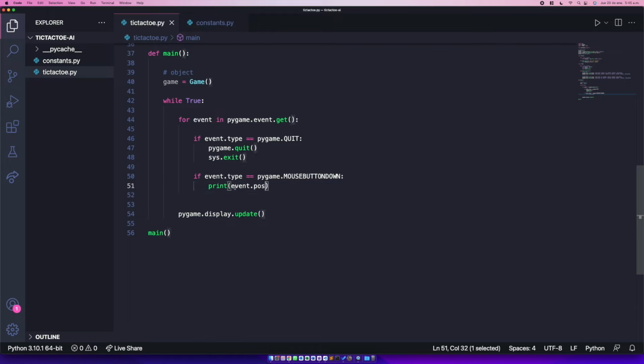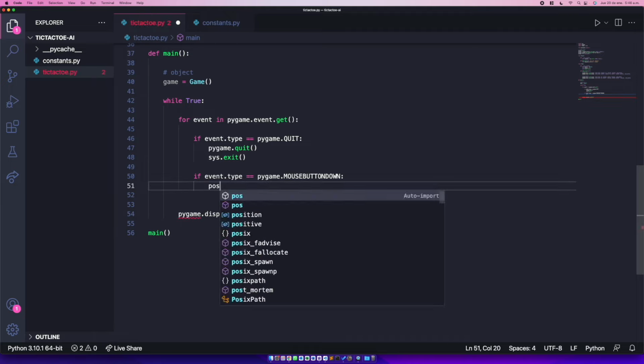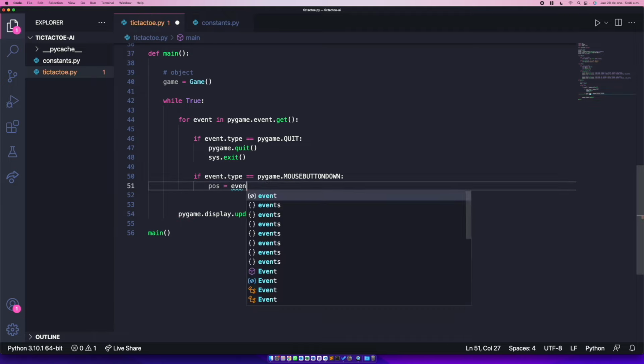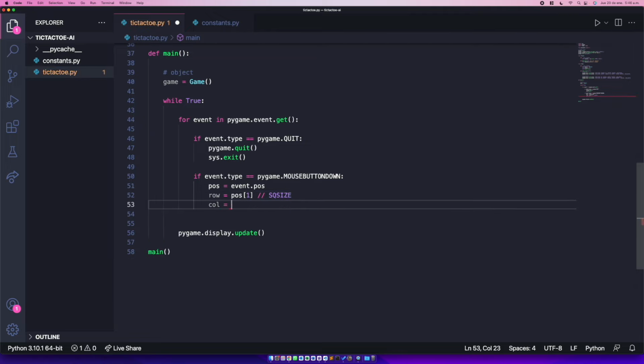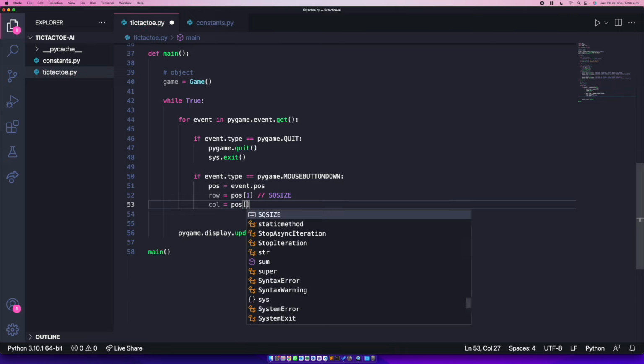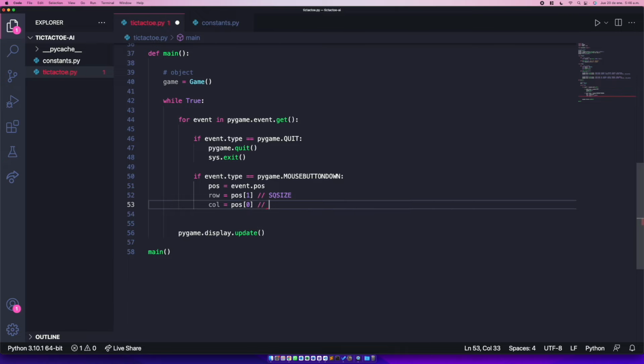So we want to work with the rows and cols. So how do we do that? We're going to let pos equal event.pos, and we're going to put row equals pos in the position 1, because this is the y-axis, and the row will represent the y-axis of our board. This is going to be divided by square size. Now col is going to be equal to pos in the position 0, so the x-axis, divided by square size.